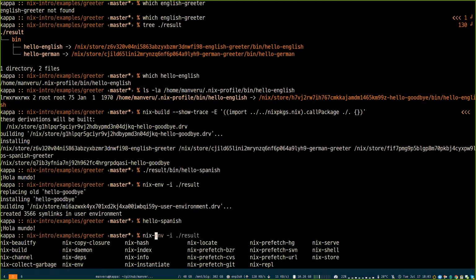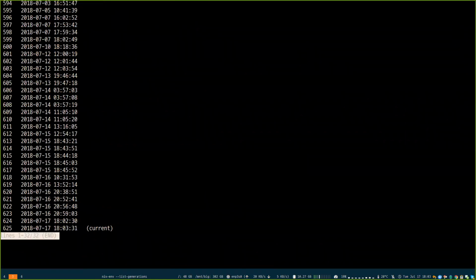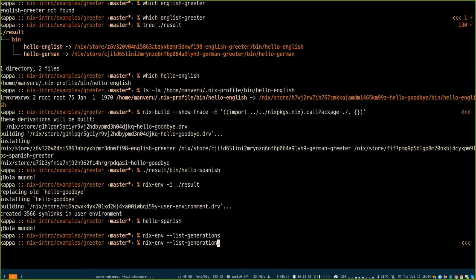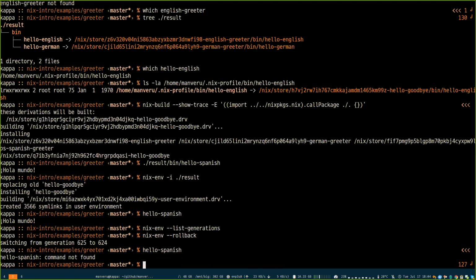And what I now have is, I have a brain fart. List generations, there we go. So these are all the generations that I already have in my user environment. And what I can do is nix-env --rollback. So we roll back, and then I try to run hello Spanish, and it doesn't find it anymore because it went back to the previous state.